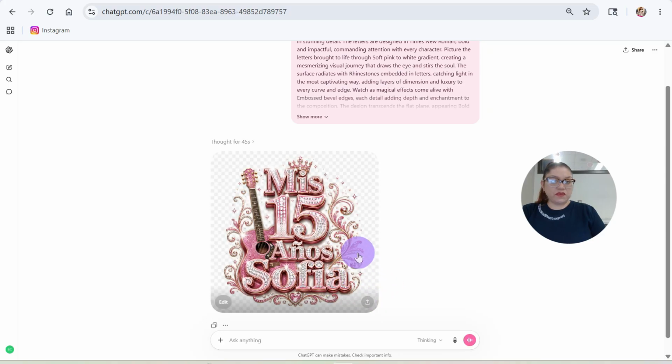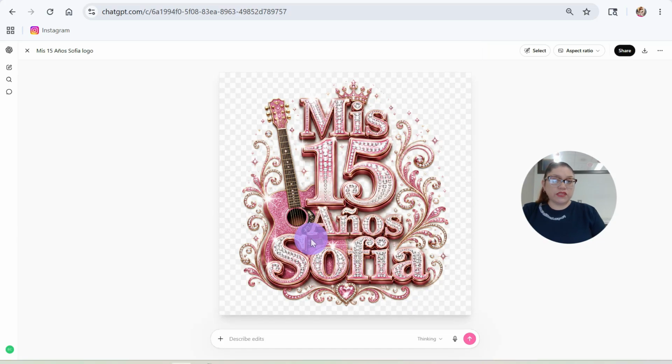We got a very beautiful design, as you can see. Mis 15 años, Sofia, and they added this beautiful guitar in the background, also in pink, and these very beautiful designs on the sides, as well as a little heart rhinestone and a little crown on the top. So this is the type of work that can be created by using the Ultimate Text app.